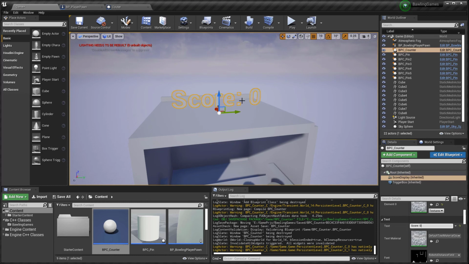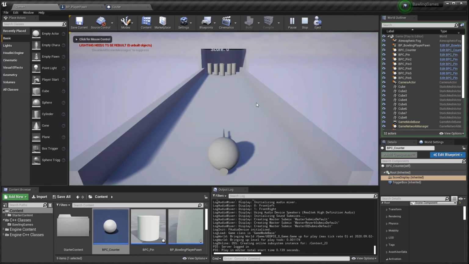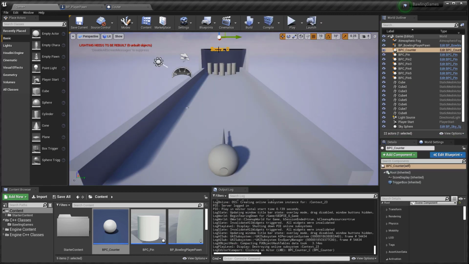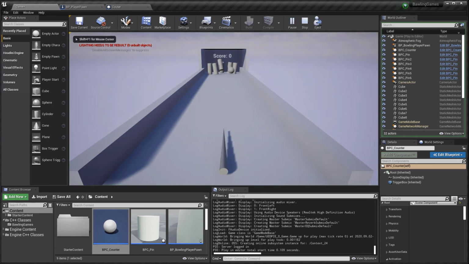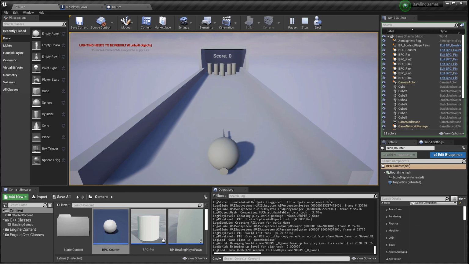Zero. I'll drag it down. Play this one more time. Maybe a little bit lower than that. Alrighty, go there. You can see now the scores start to add, which is working. Right mouse button to go back. Right, everything redone in C++. Okay.